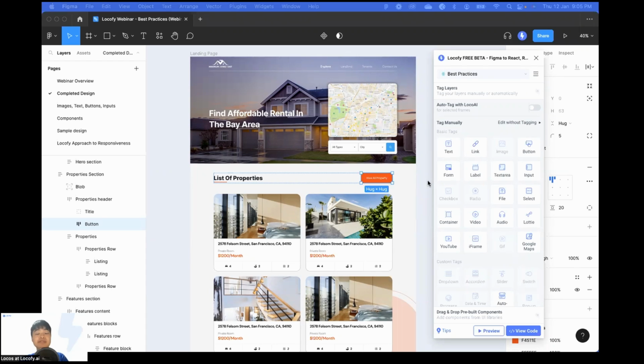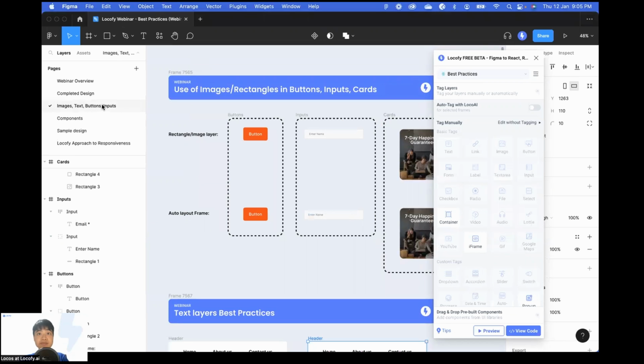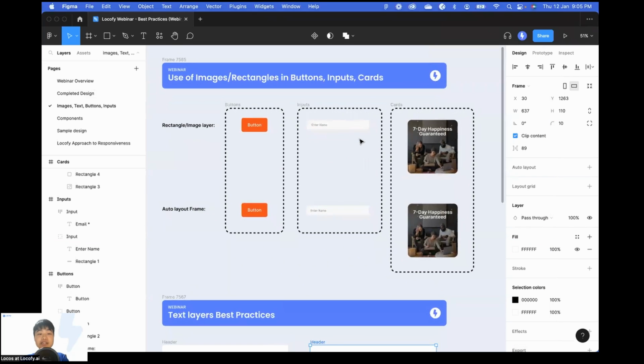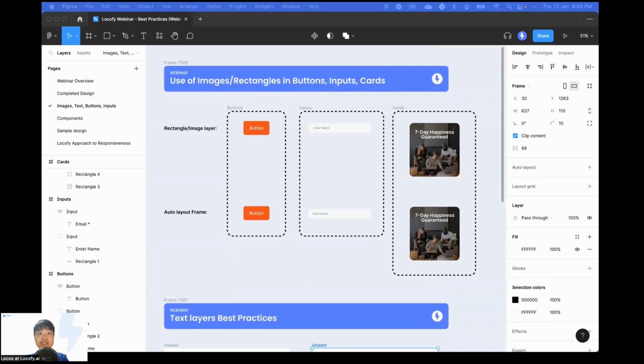On top of that, most of the best practices I'll be sharing today are also very useful as Figma best practices. So it's going to help you in the design of your app or website as well. All right, so I'm going to jump into the micro level here. We're going to start off with some basic building blocks, things like rectangles and images, text, and so on.